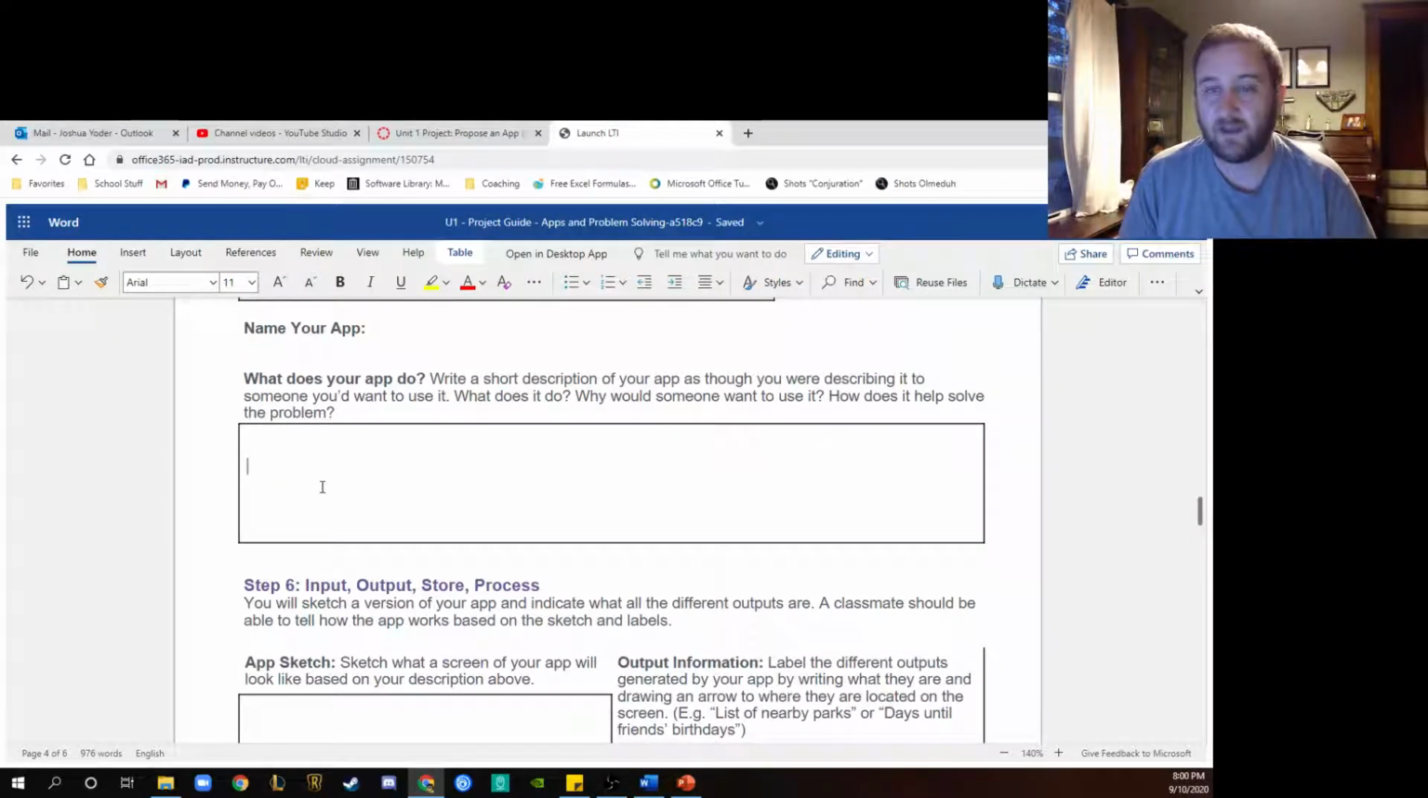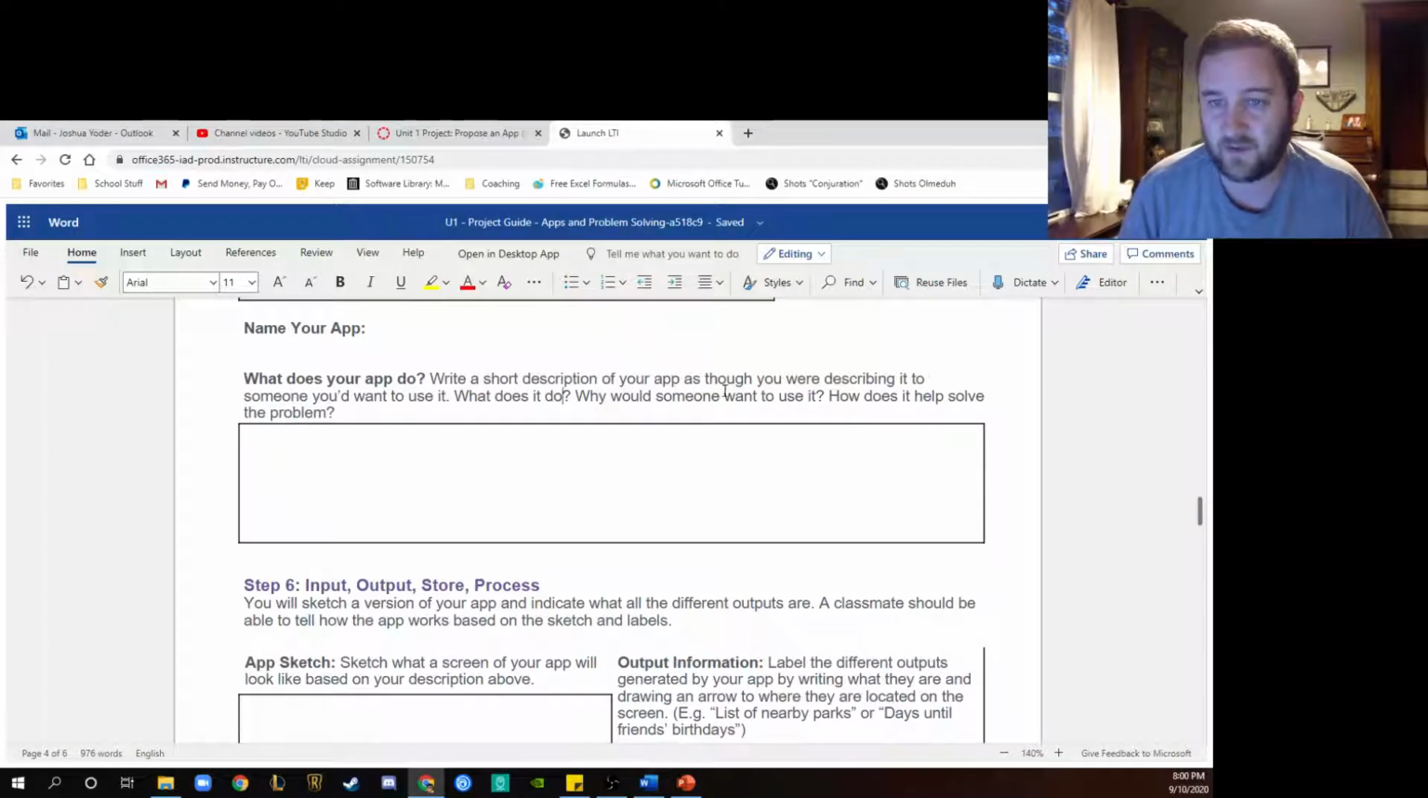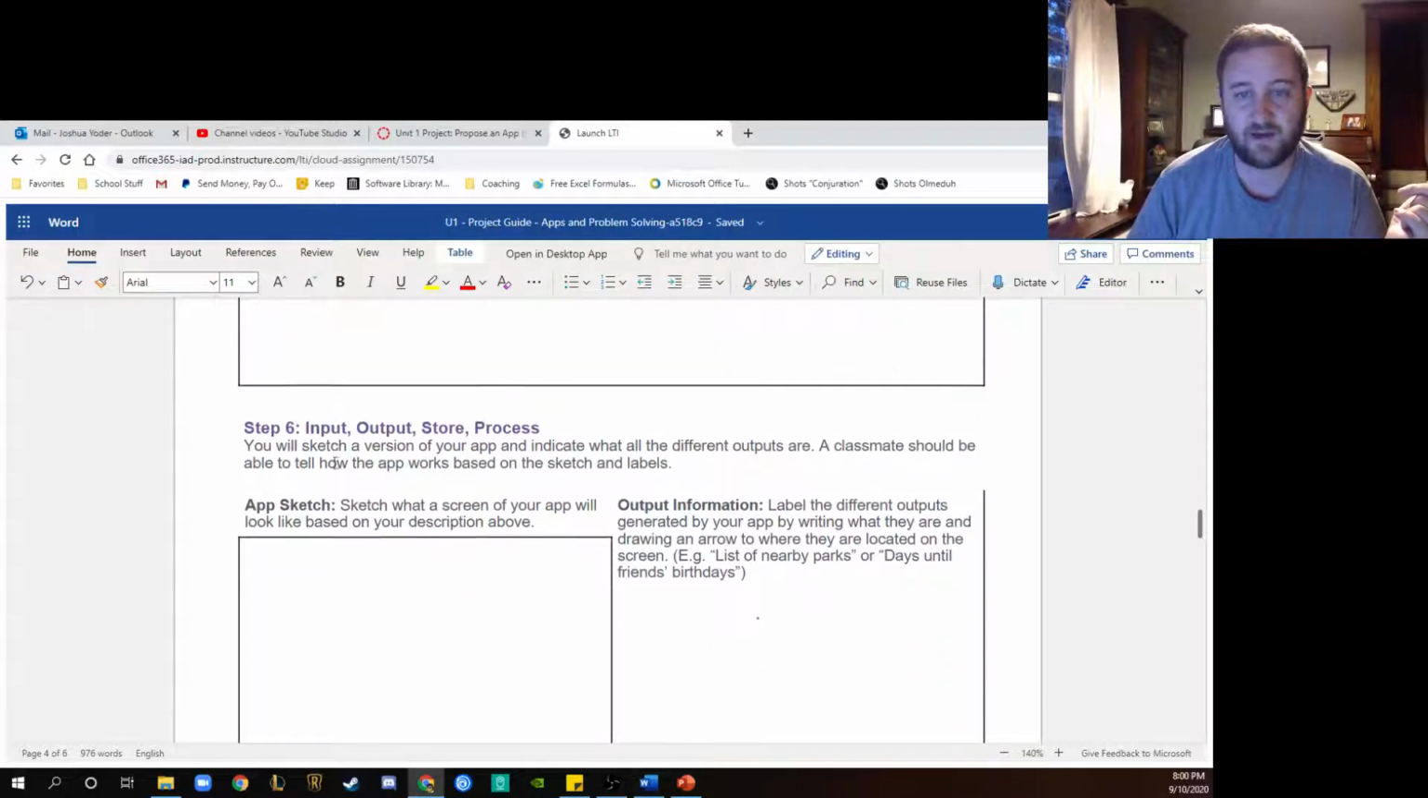So you're going to have a full description about what your app is going to do. Read through all these questions. Write a short description of your app as though you were describing it to somebody you'd want to use it. What does it do? Why would somebody want to use it? How does it help solve this problem that you're trying to solve? So you're going to describe it in this box.